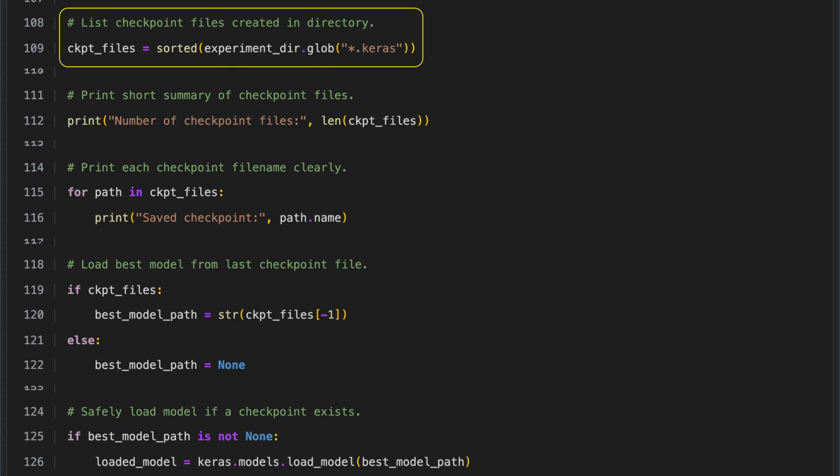This code collects all checkpoint files in a given directory by searching for files that use the Keras file extension. It relies on a file matching tool from the standard library to find these files within the experiment directory. After gathering them, it sorts the list, usually by file name. This ordered list makes it easier to process the checkpoints in sequence later on.